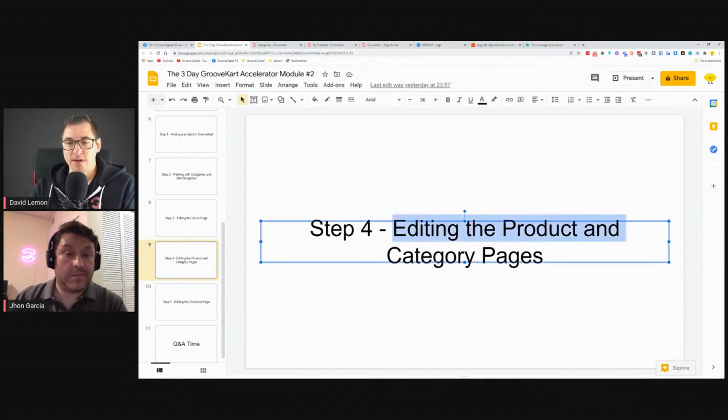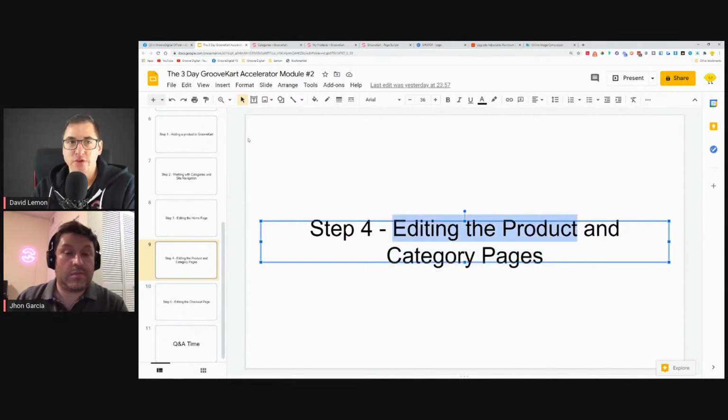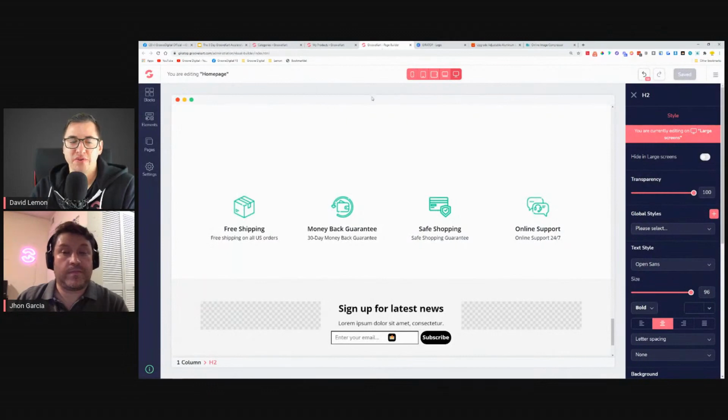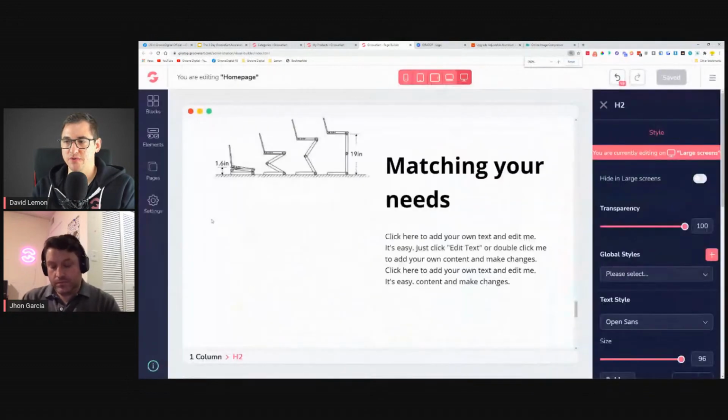So editing the product and the category pages. As we said, this is a one product store. We will not have separate categories, but we'll show you how to actually work with those as well. And then we'll go in to edit the product page so that it looks pretty. We also have product templates, and we'll show you how to actually choose those. So if we go back here to the page builder, we can click over here to the pages in the left hand sidebar.